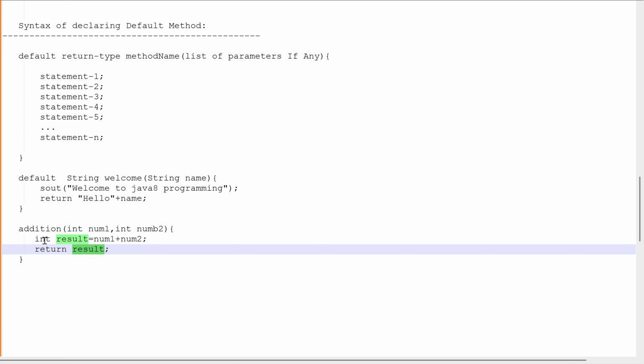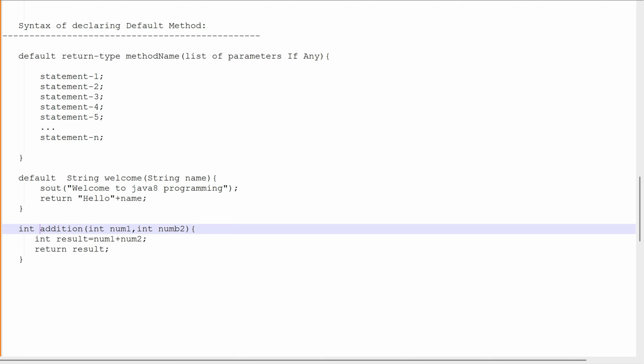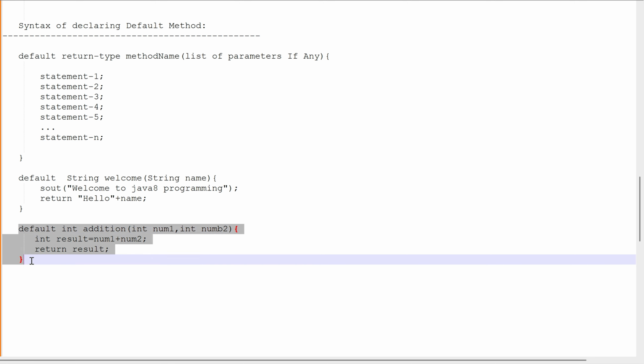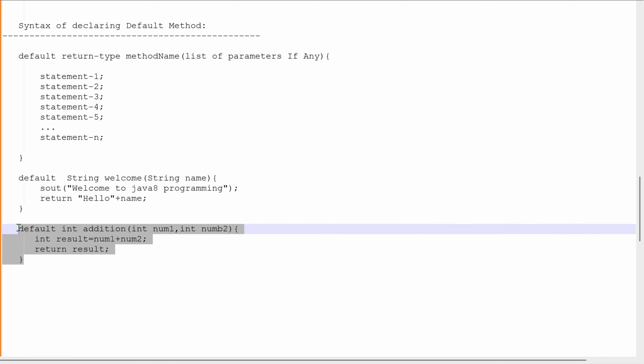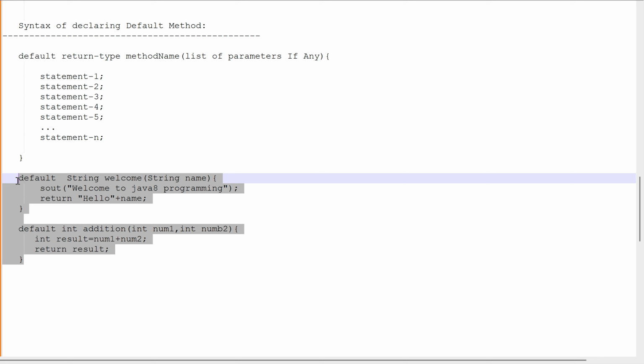Result is of what type? int. So you are returning an int value. And it is a default method as well. So this is how you will be writing the default methods inside the interface.